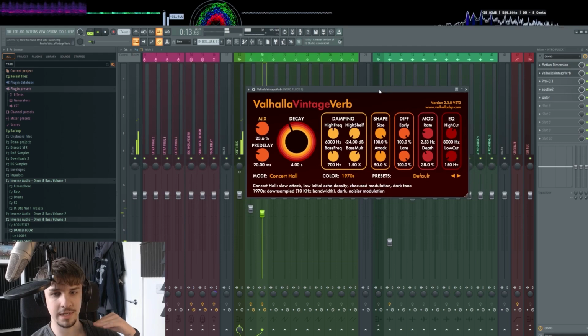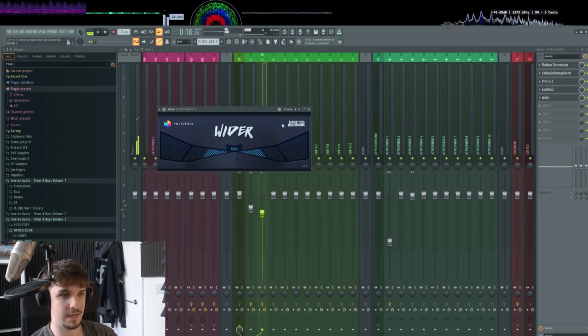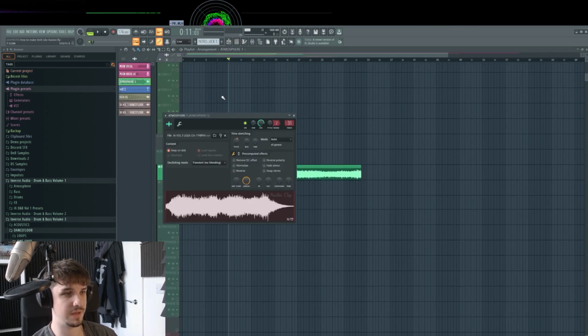And on top of that, I've added yet another reverb. So taking out the lows, put a soothe on it, and then just a wider. So nothing crazy, but just stacking the layers. I then just added an atmosphere from our sample pack.